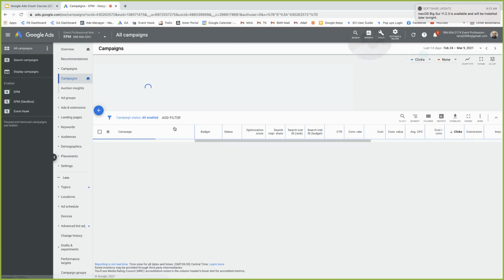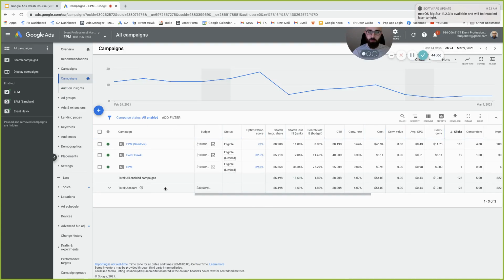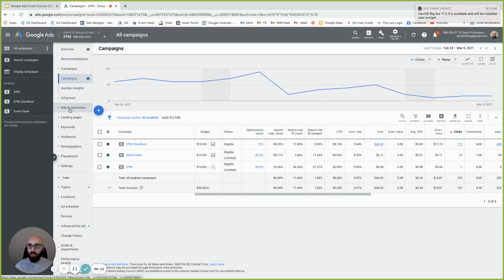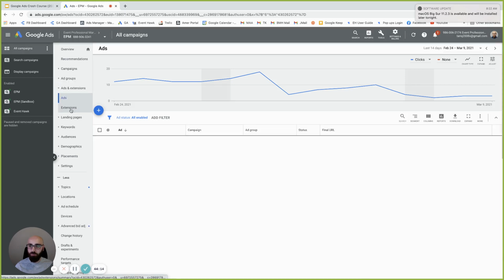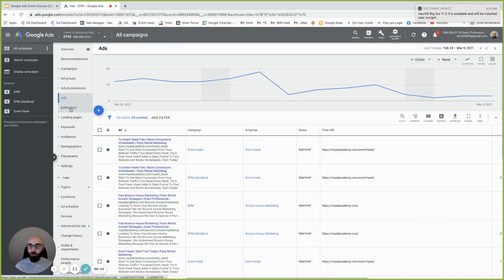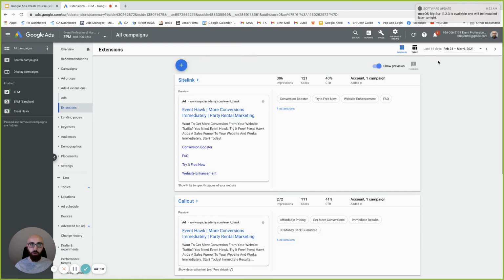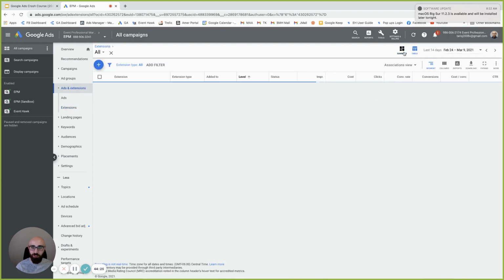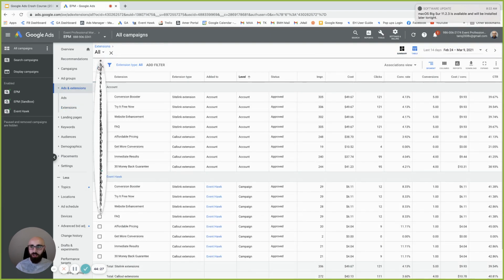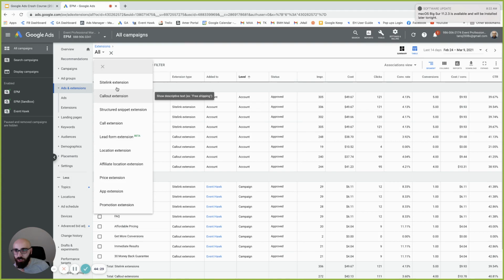So how long have we been running? 43 minutes. Let's go back to Google and let me show you guys the extensions real quick. When you're in your campaigns here, you can go to ads and extensions, and you see your ads, and you can go to extensions. This is where you create your extensions. I hate this new look, but I like to switch back to the table. If you go to the plus sign here, you pick which kind of extension you want to create.